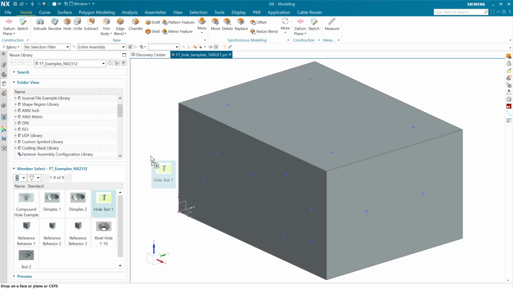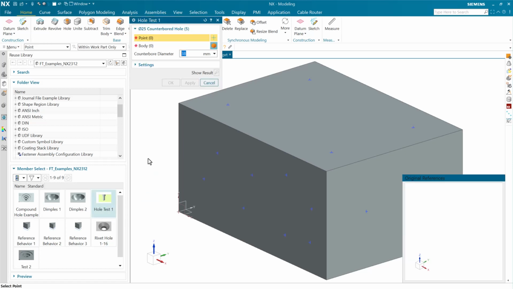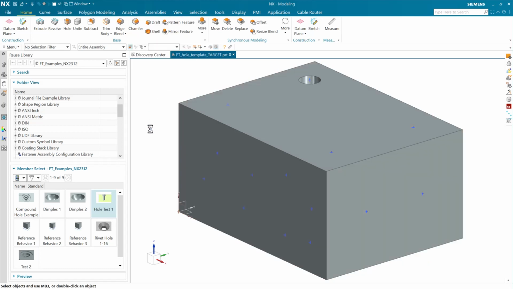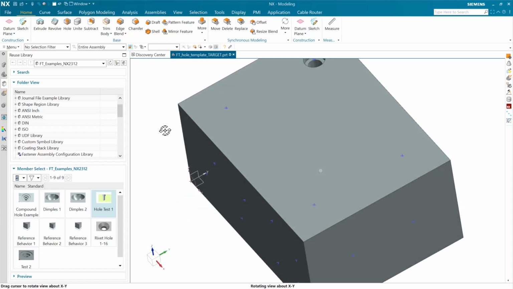Initially these feature templates were created to do one at a time, right? This particular one, you'll notice the point up here has a selector that allows us to select one point, and then it moves on. If we select a different point, it replaces that point with the other point and moves on. So we can select a body and say okay, and this will create one instance of this hole.